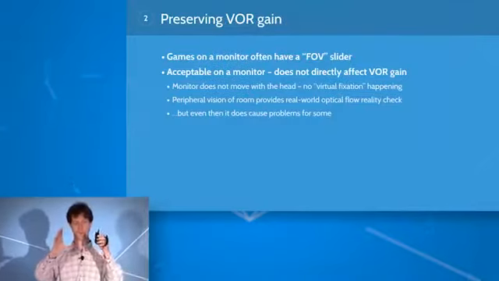So where am I going with this? When we have monitor games, especially first-person games, typically you'll have a field of view slider, right? This is to overcome the fact that a monitor is typically a fairly narrow field of view, and we want to express this much wider field of view. So they have an FOV slider, and you can adjust it to whatever you want.